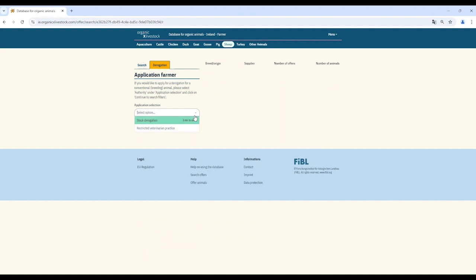In this example, we are selecting restrictive veterinary practice, as we will be showing you how to apply to tail dock and castrate lambs. We will then select Continue to the search filters.